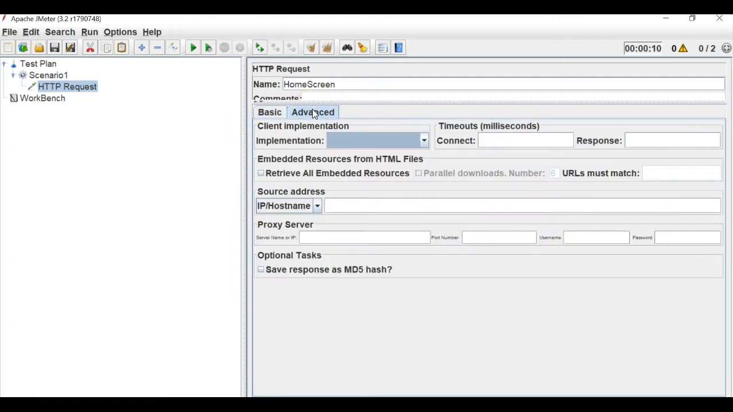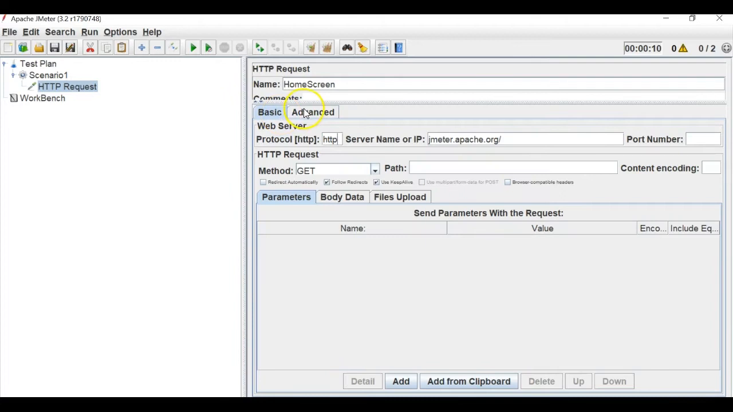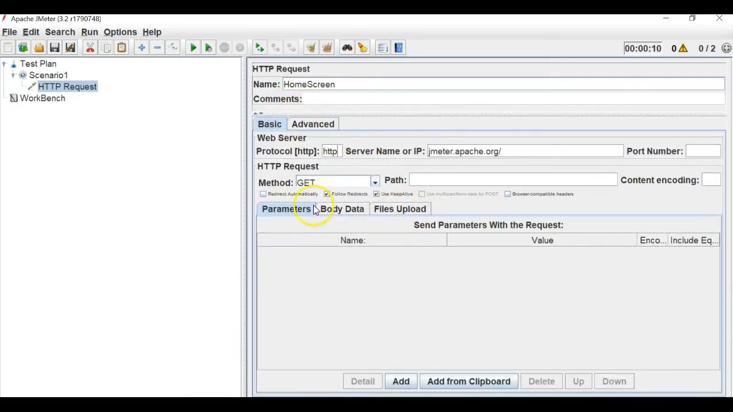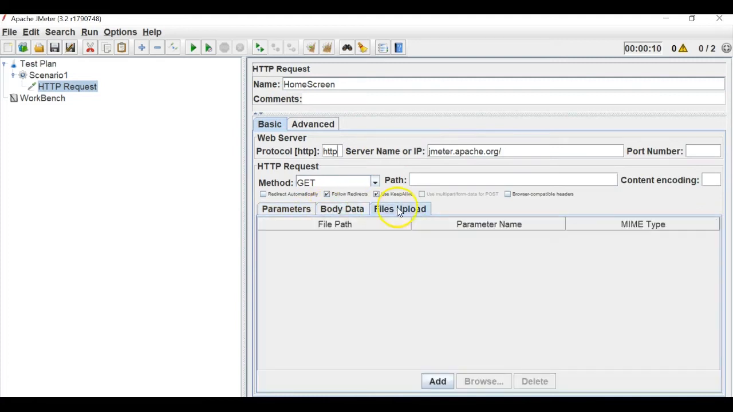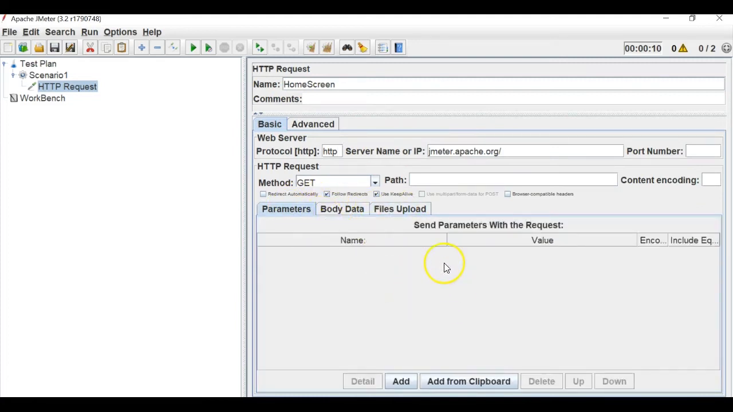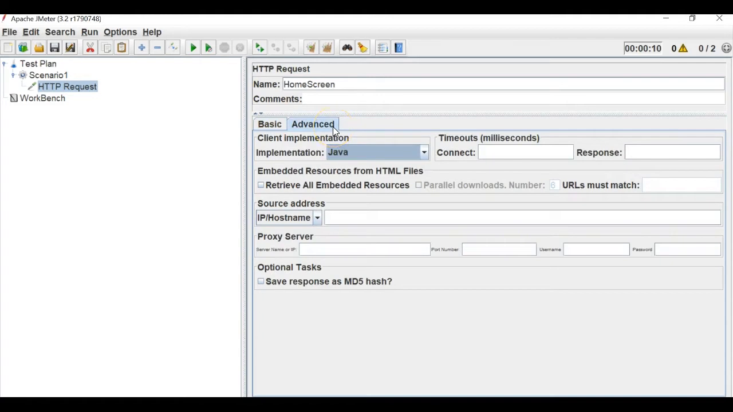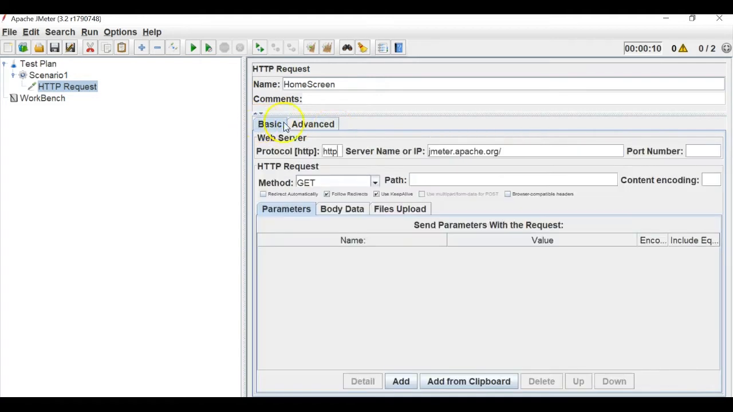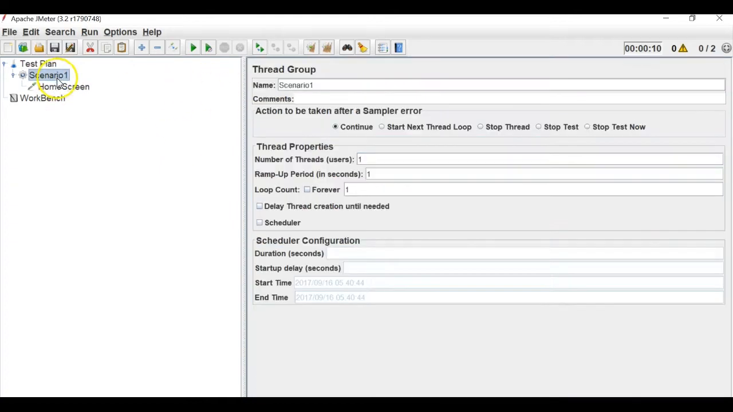In the advanced section, in the implementation, you need to check Java. So that's all. We have some features of body, file upload, parameters. As we proceed with the lectures, we will be working with these. So this is our one request, that is home screen.